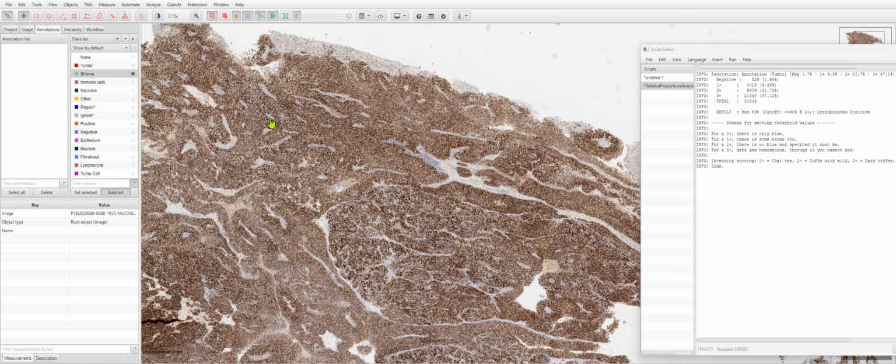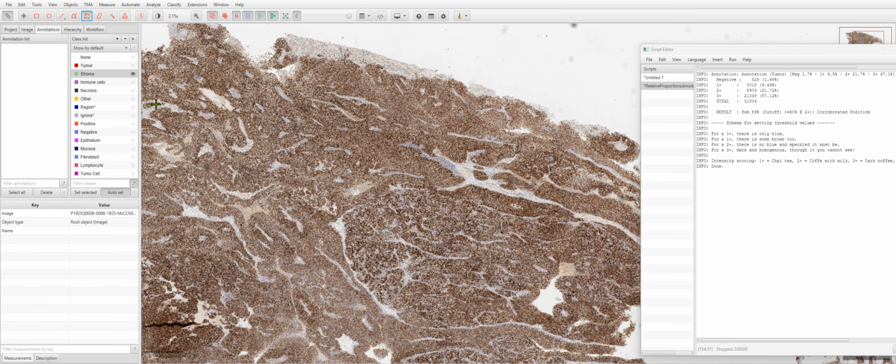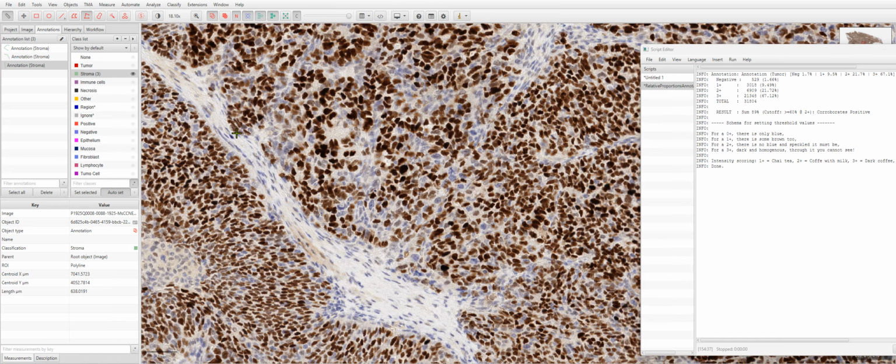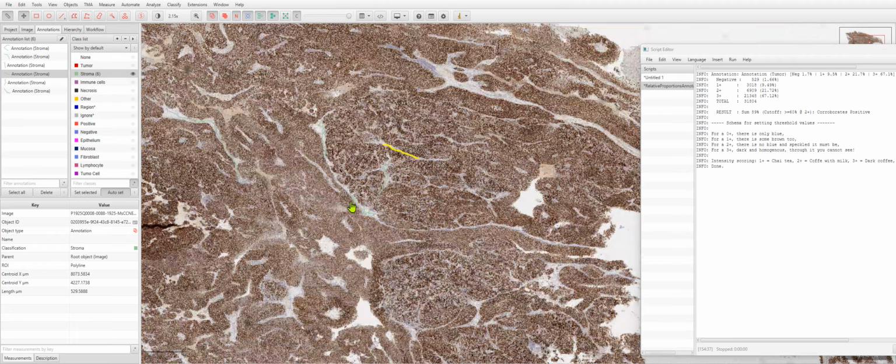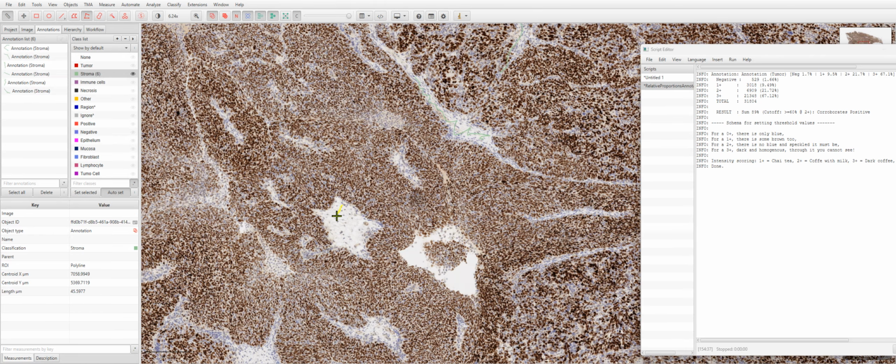So I'll pick stroma, and I'll pick the polyline tool, and then just start drawing some lines, maybe about 10, to represent the stroma. I'm not really outlining it. I'm not taking a lot of time to make sure that I don't overlap things. I don't want the training data to be too tight. And to reuse the same tool, again, all I'm doing is hitting the V key.